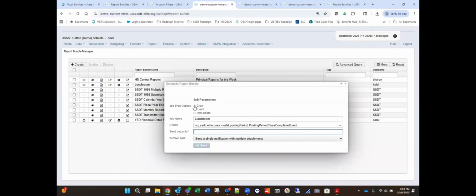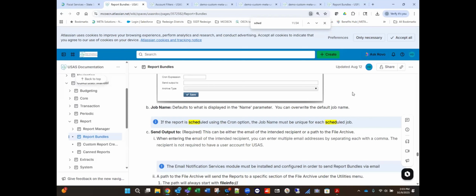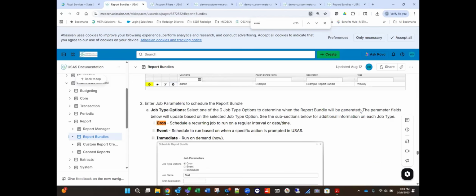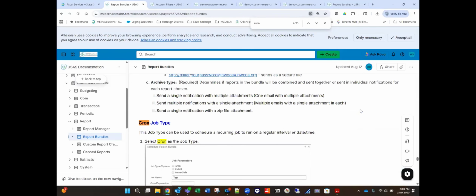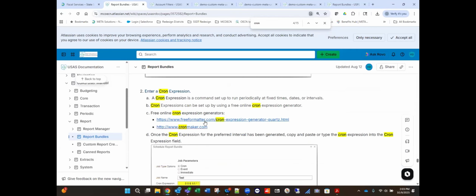All right. So cron expression is the next one that we're going to go over. I'm going to go back to our report bundles link that I sent you all, and I am going to do a find for cron. Underneath cron type, if we go down on this page, you'll see there are two free-to-use cron expression generators. I'm going to use the first one for today's example.